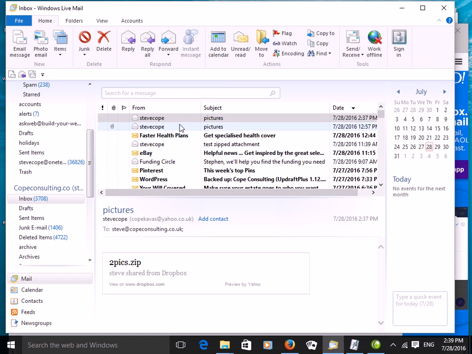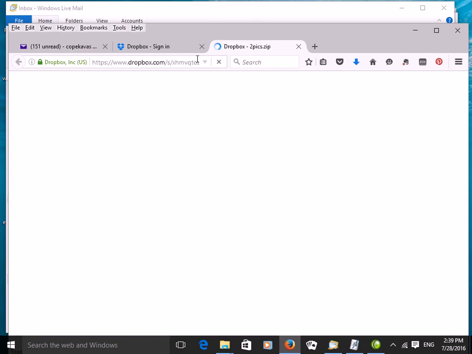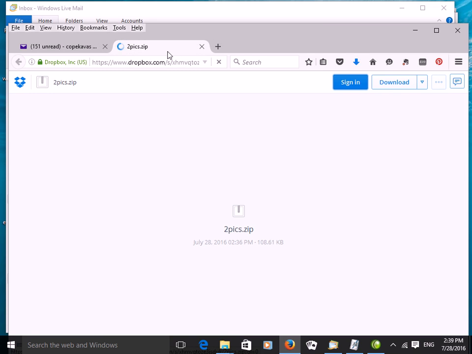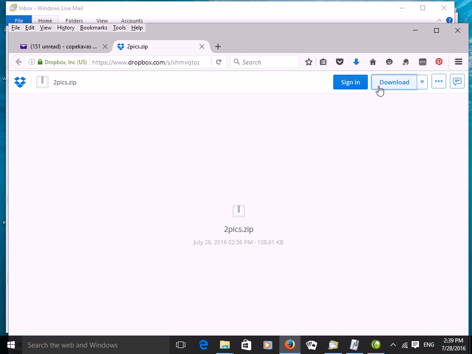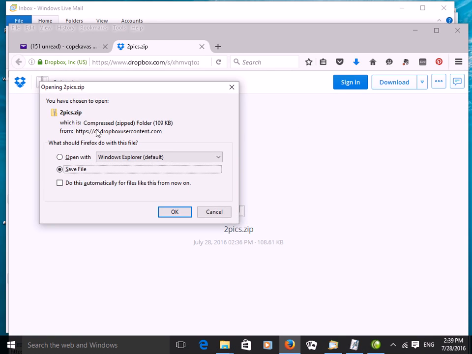So here we are at the recipient client, and there's the email, and you can see it's shared from Dropbox. Now all I need to do is click on this link here. It opens up the web browser, and it lets me download it using this icon here. Just click on that, and I don't need to be signed into Dropbox, and I don't need to create an account on Dropbox to do this, so I'll just cancel that away. And then I just save the file onto the desktop as I did before.